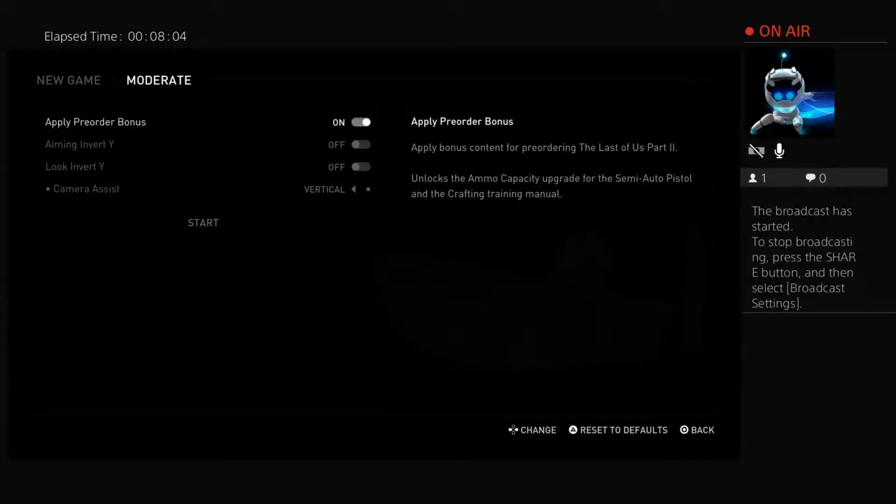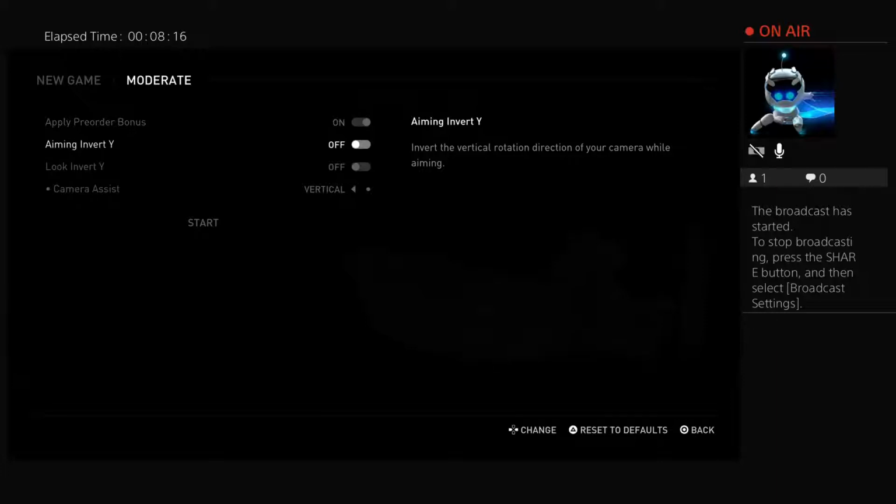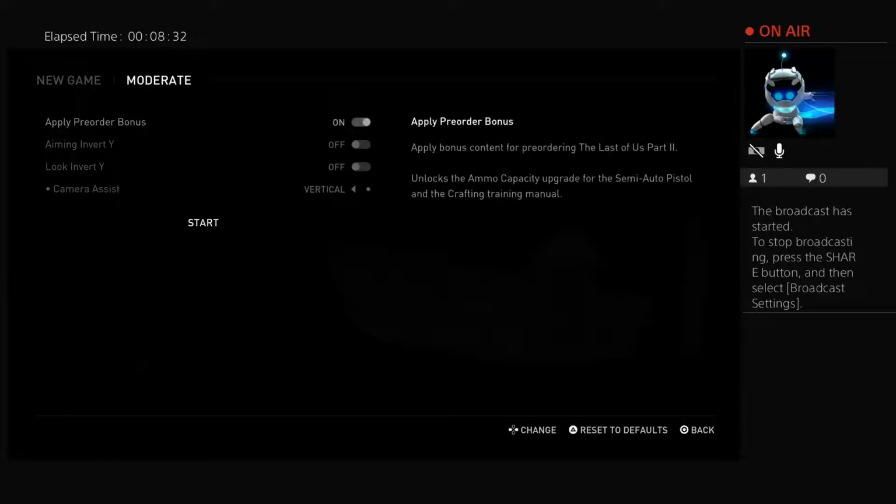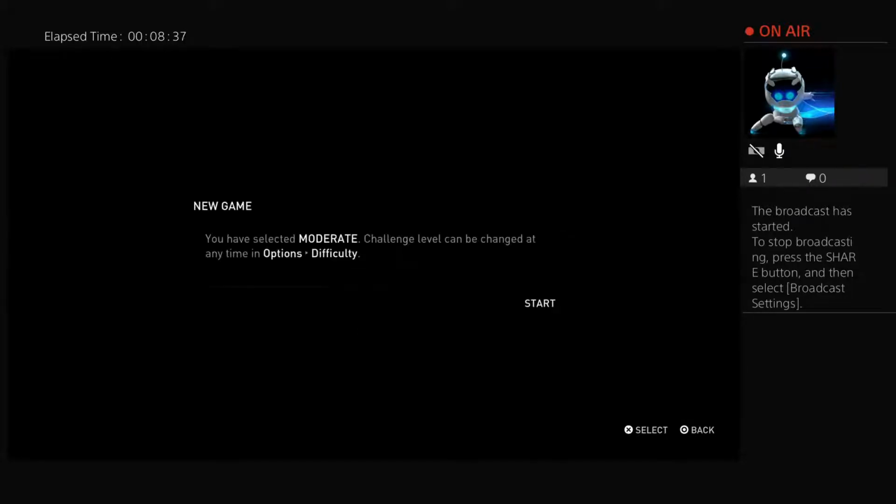Apply pre-order bonus. On. Apply bonus content for pre-ordering The Last of Us Part 2. Unlocks the ammo capacity upgrade for the semi-auto pistol and the crafting training manual. Nice. Aiming invert Y. Off. Invert the vertical rotation direction of your camera while aiming. Look invert Y. Off. Invert the vertical camera assist. Automatically reorients the camera in the direction of your movement. Horizontal. Start. All right. You have selected moderate. Challenge level can be changed at any time in options.